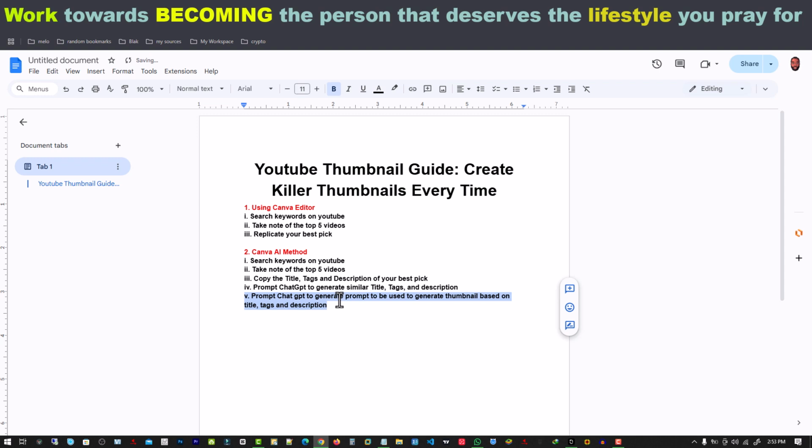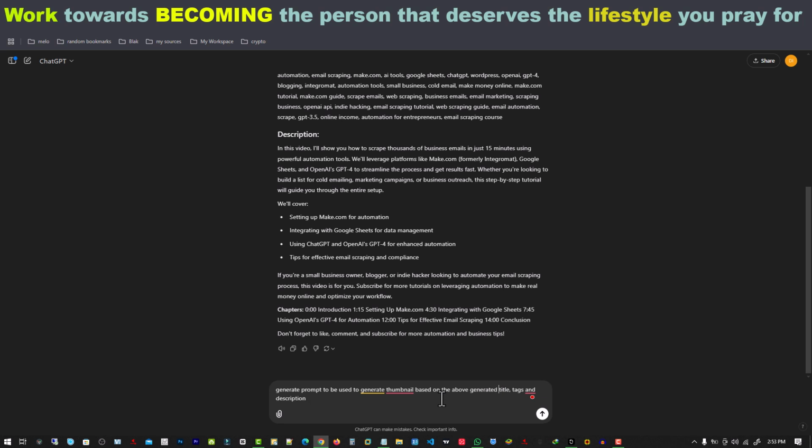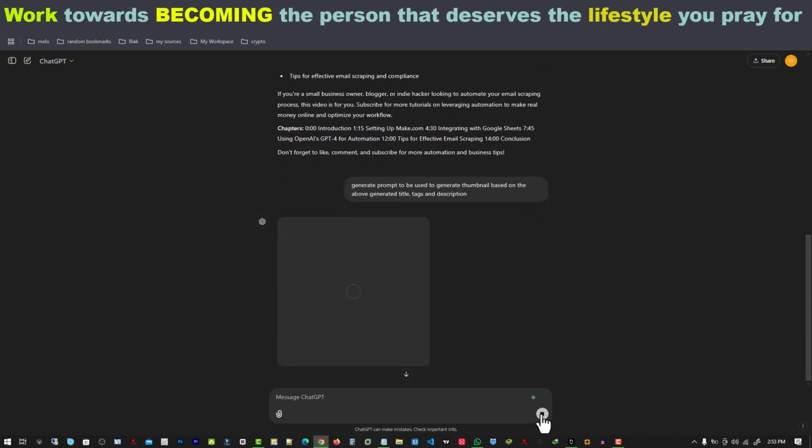Prompt ChatGPT to generate a prompt to be used to generate a thumbnail based on the title, tags and description. So I'll just copy this and paste it in ChatGPT. Generate a prompt to be used to generate a thumbnail based on the above generated title, tags and description. So I'm going to leave it.